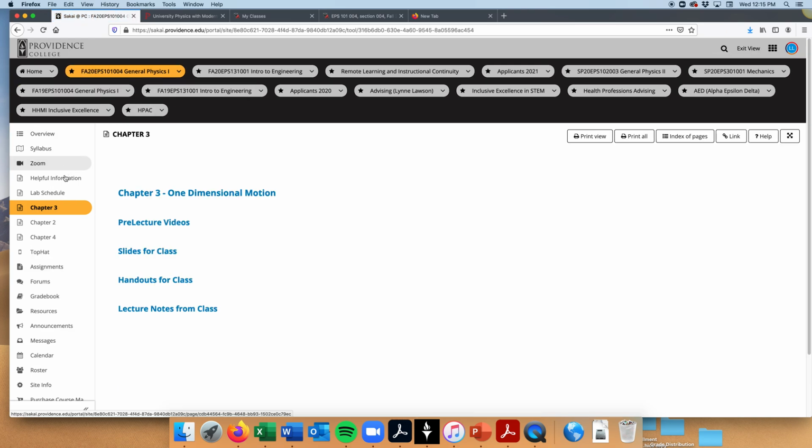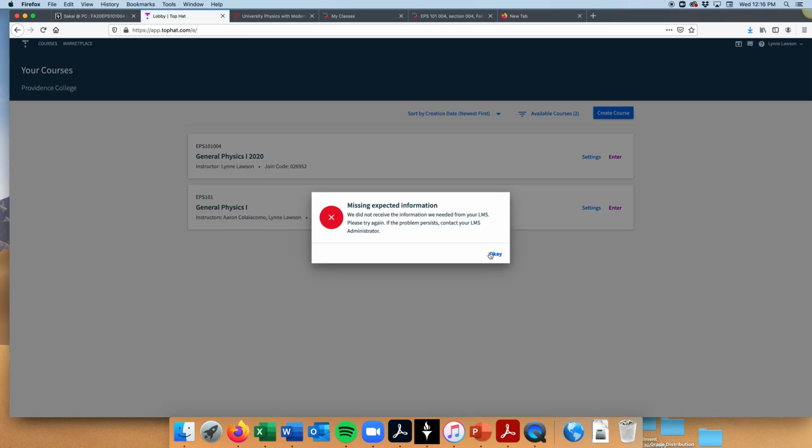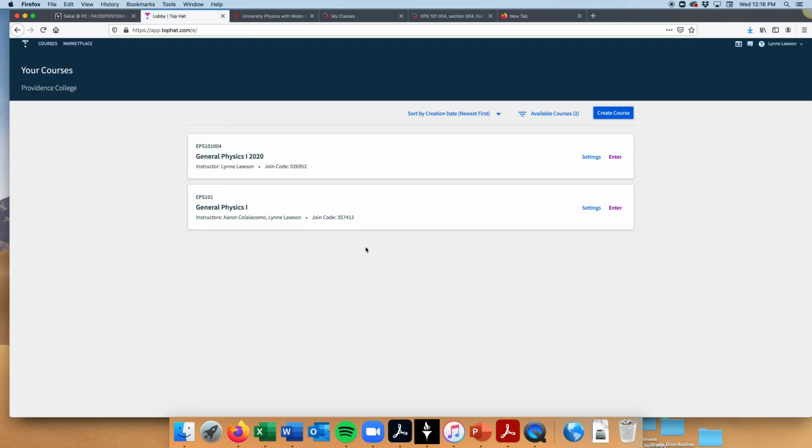Now, what are some of the other things that are going to be helpful here for you to look at? One of the applications that we're going to be using in class is called Top Hat, and you can actually launch that right from Sakai. So here we go into that.